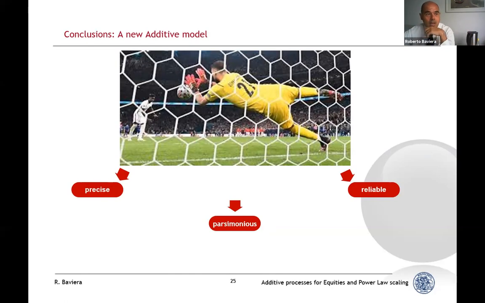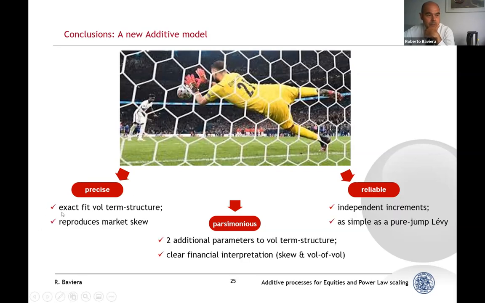And what we have shown with this new model, the new additive model, is that we have precision, since there is an exact fit of the volatility term structure, and it reproduces the market skew. It is reliable, since it is built on independent increments, and can be easily simulated. It is as simple as a pure jump Levy, and is parsimonious, since besides the term structure of volatility, we have two additional parameters that can be easily calibrated.